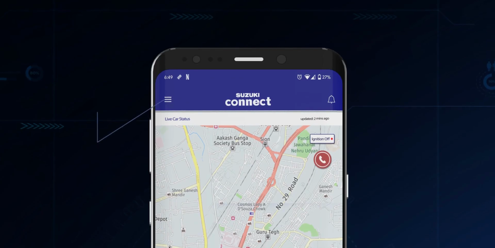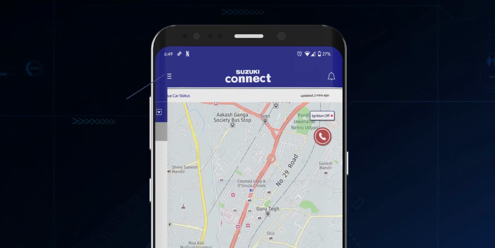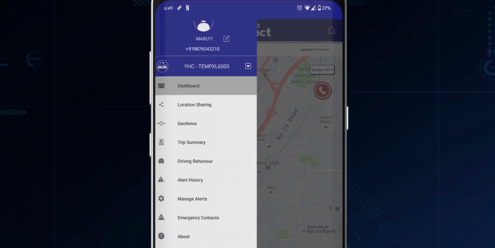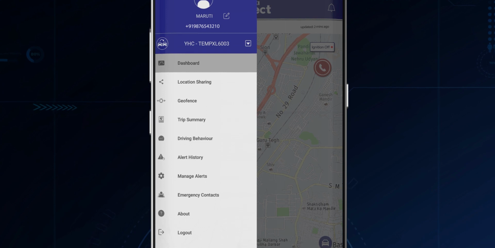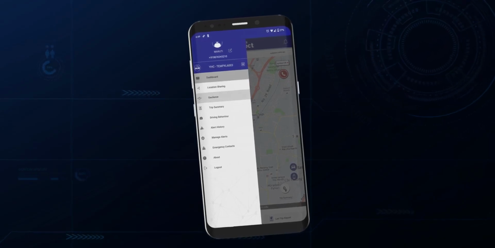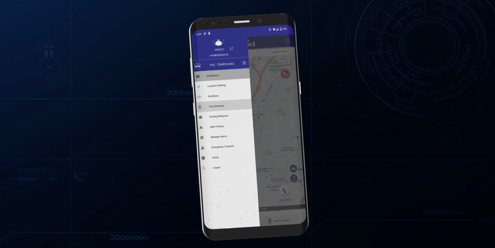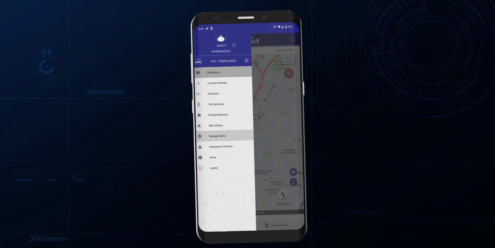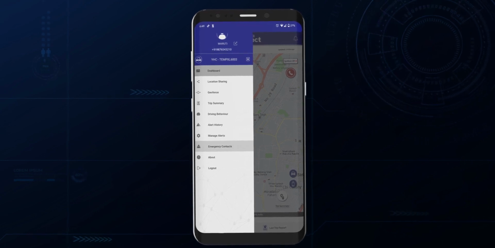Go to the dashboard and you will see a menu option on the top left corner of your screen. When you tap on it, you will find the dashboard with all the features like location sharing, geofence, trip summary, driving behavior, alert history, manage alerts, and emergency contacts.